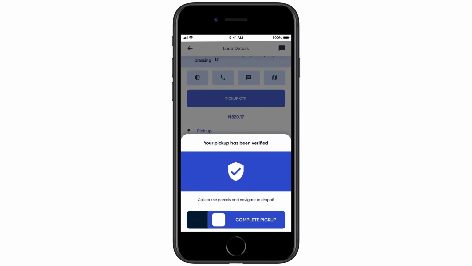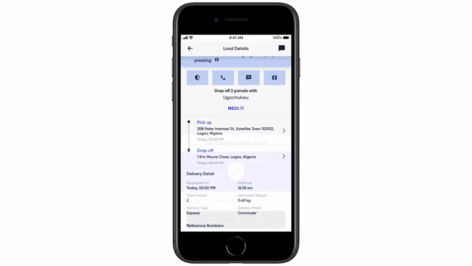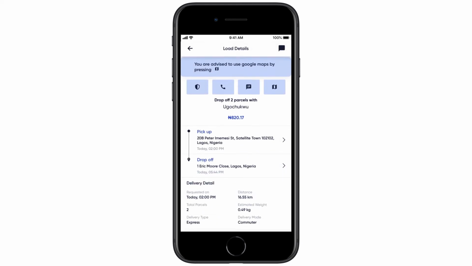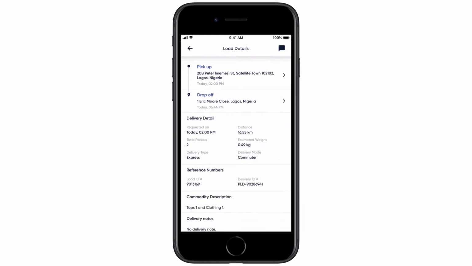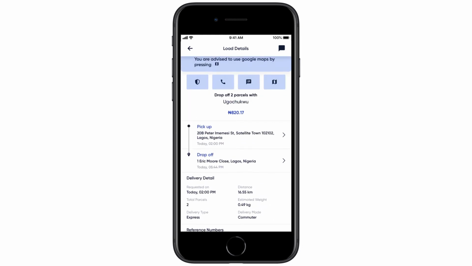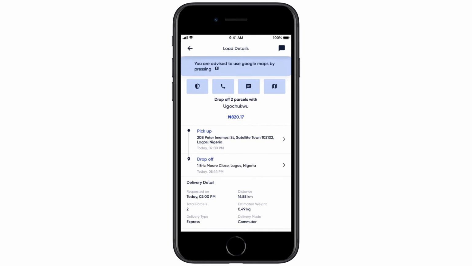Once the parcel has been confirmed to be picked up, you are then advised to head over to the drop-off location. You can also navigate to the drop-off location using the Google Maps button.